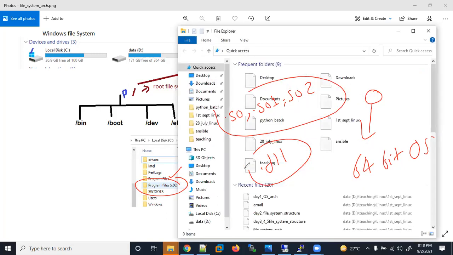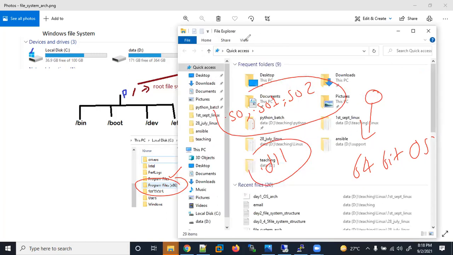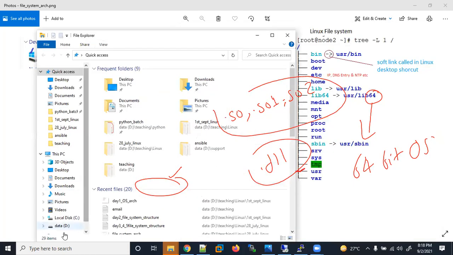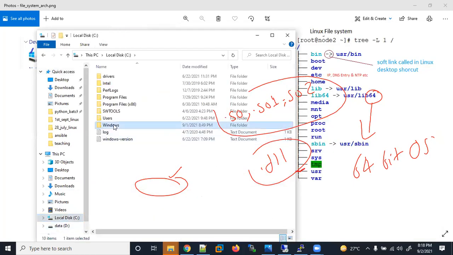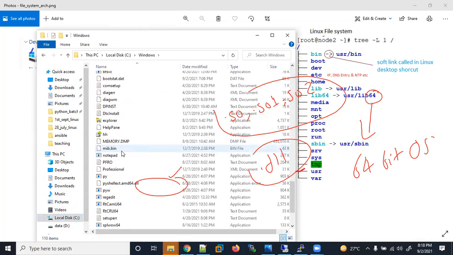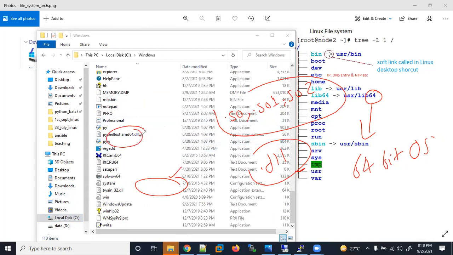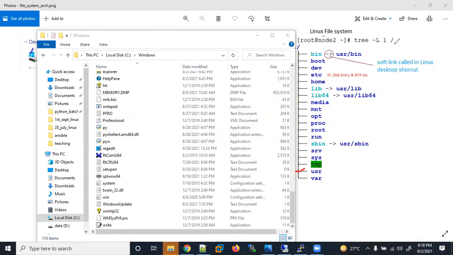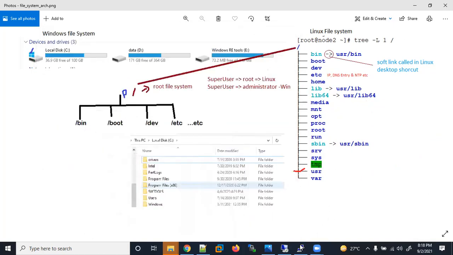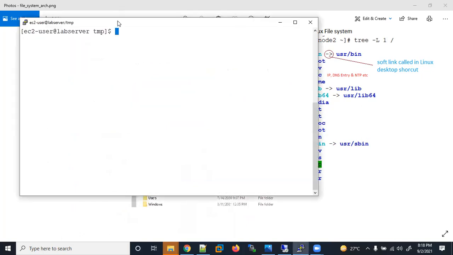Let me show you in the Windows operating system. If I click on the C drive and go to Windows, here I will find .dll files. These DLL files are the same as these library files, which here we call lib64, with the extension .so.1. So what is the use of a library file actually? The main important question comes here. Whatever commands you are using in Linux, without library files, we can't execute them.